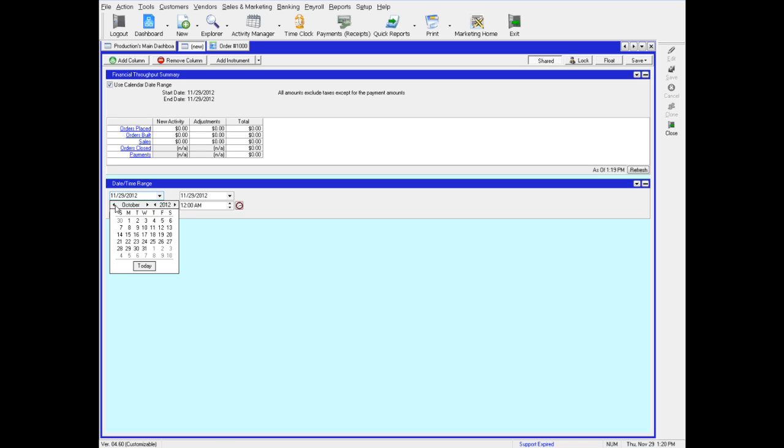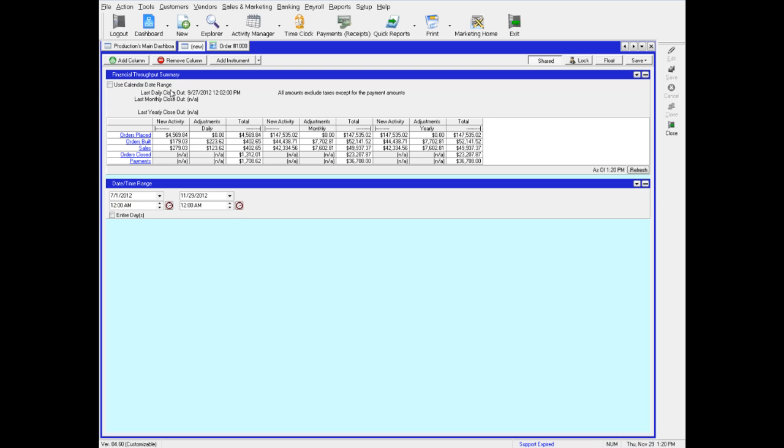So if I change this to be July 1st, my instrument will now use that date range that I selected in this particular instrument to show its information. And that is also showing you another thing that we'll see on a couple other instruments: several instruments within the system actually work together. So this date and time range works with the Financial Throughput Summary to allow me to specify a date range that I want to be able to see on this particular instrument. Or again, if I uncheck the box, it goes back to the original version of just using my closeout dates to show me that information.